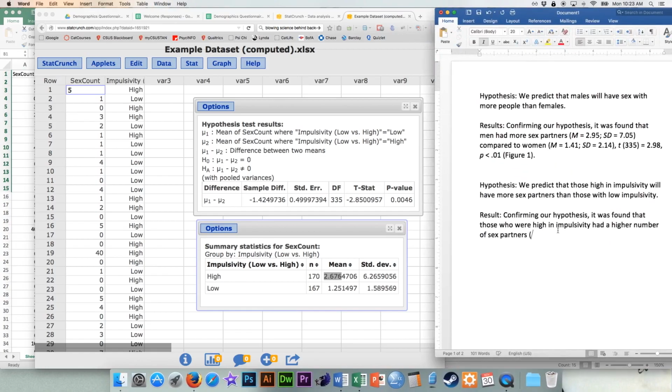Mean, in this case, the mean for high was 2.68. SD, that would be 6.27, compared to those who were low in impulsivity. And that would be a mean of 1.25 and an SD of 1.59. Then we ended it with it was a t-test. The degrees of freedom was 335 again.